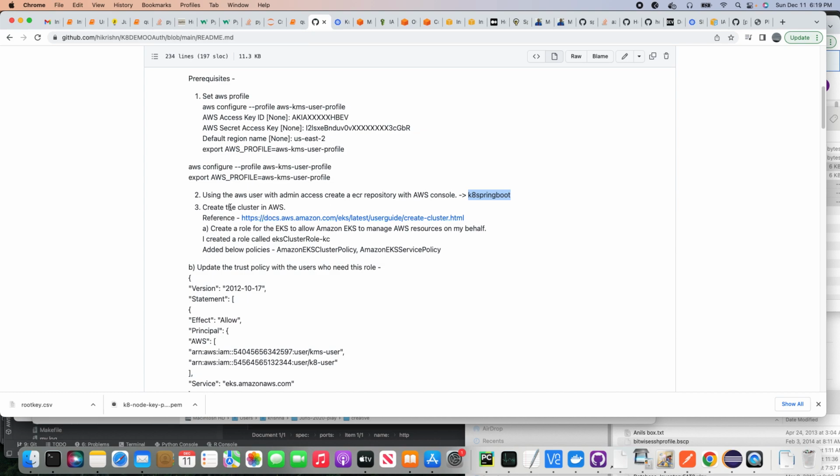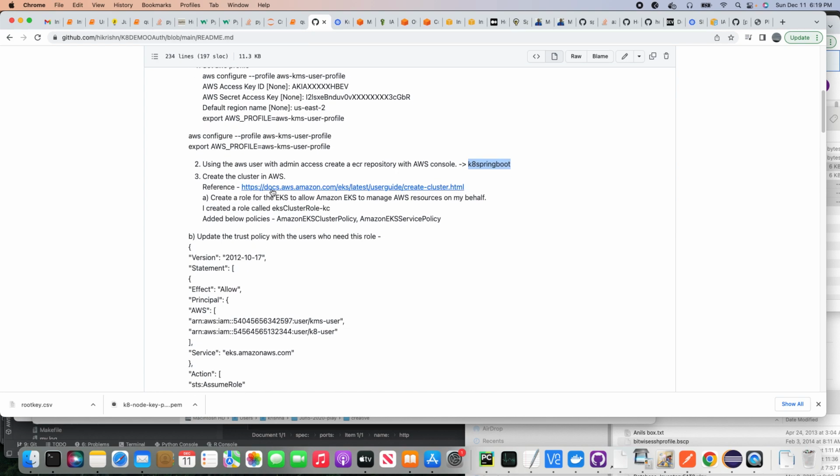So the first step is that we need to create a cluster in AWS. We have an official documentation. You can refer to this document. This is all checked into the README file, so you can go ahead and check it.